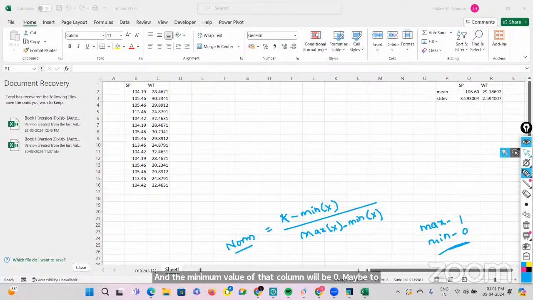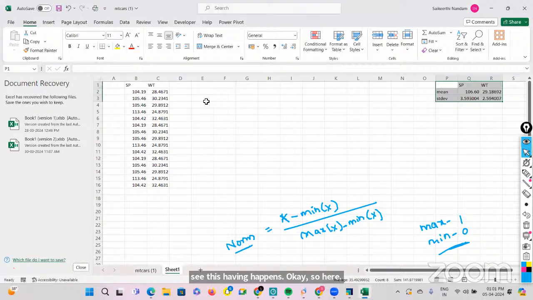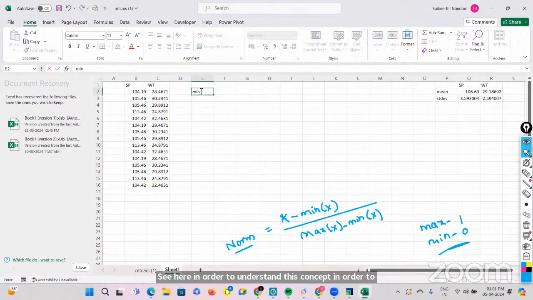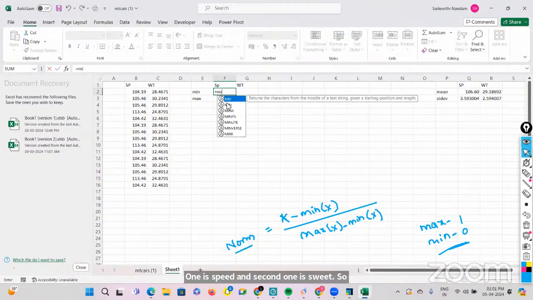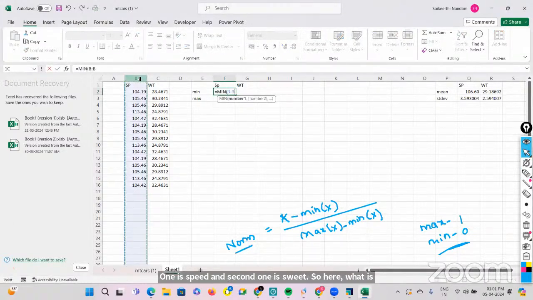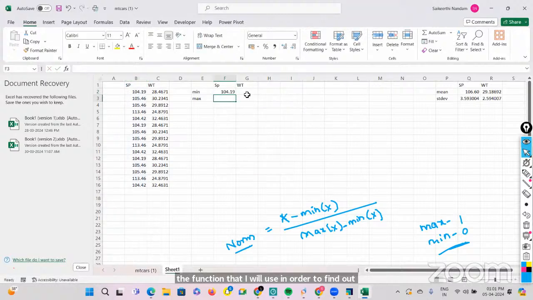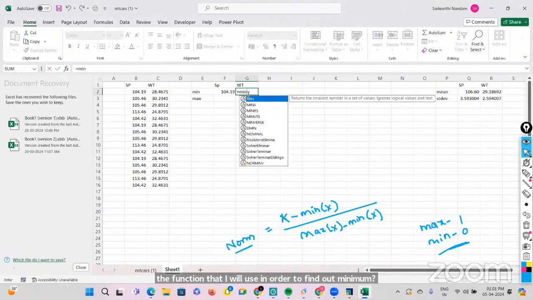Okay, so here, in order to understand this concept and apply this formula, I should find the minimum as well as the maximum for both the columns. One is speed and the second one is weight. So what is the function that I will use in order to find the minimum? The MIN function of this column. And for this one again, the MIN function of the weight column.